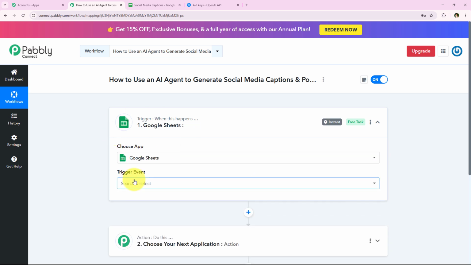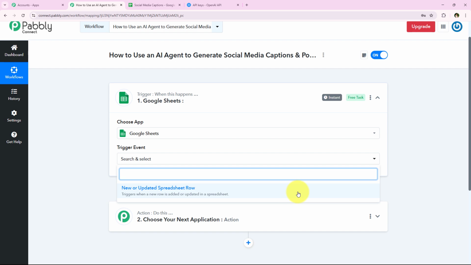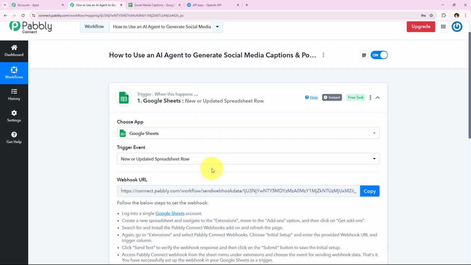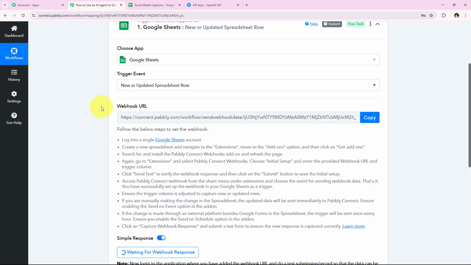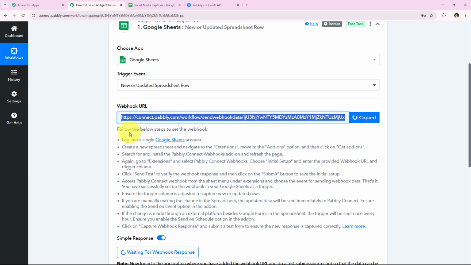And then we are simply going to select it. Now for the trigger event, I'm going to select this one, which is new or updated spreadsheet rows. And now it is giving me a webhook URL. To connect our Google Sheets account with our Pabbly Connect workflow, we are going to use this webhook URL. In order to create this connection, we are simply going to copy this webhook URL.